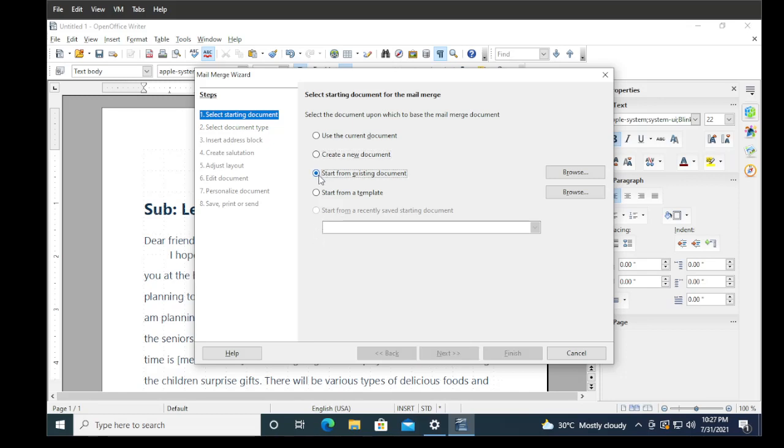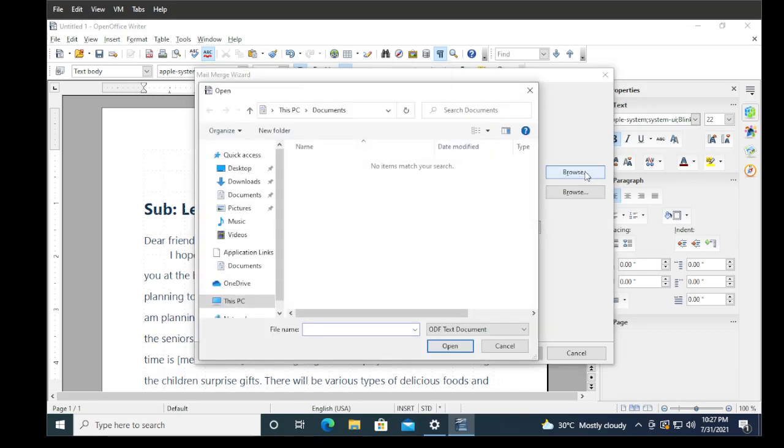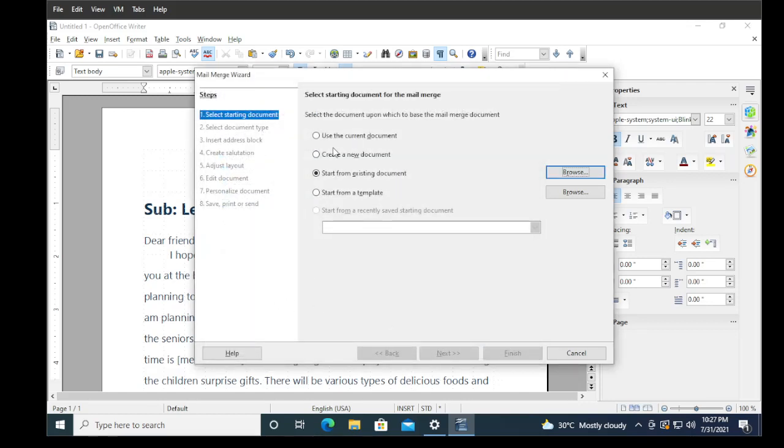You choose start from existing document, and after that you click on browse, and from here you choose your file and then click on open. But I don't want to open an existing document, I want to send the current document. So click here use the current document and then click on the next step.